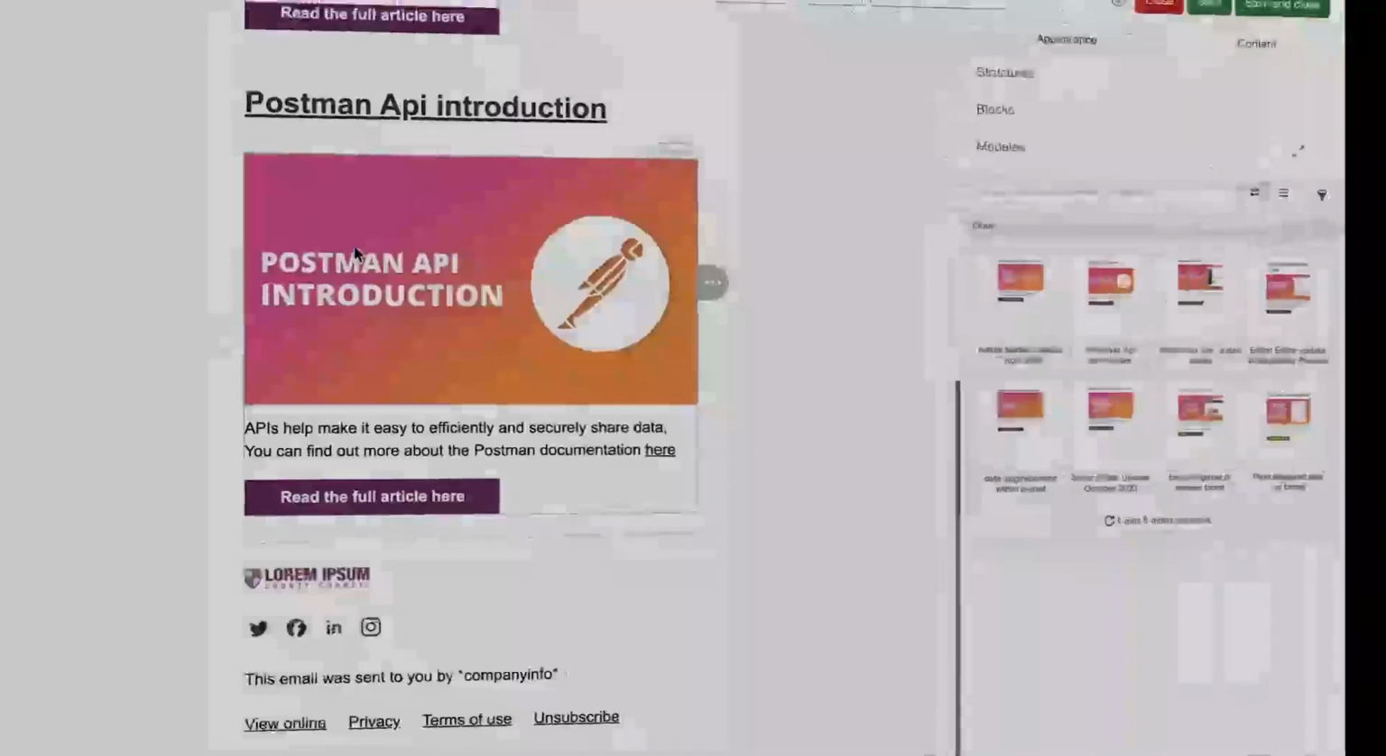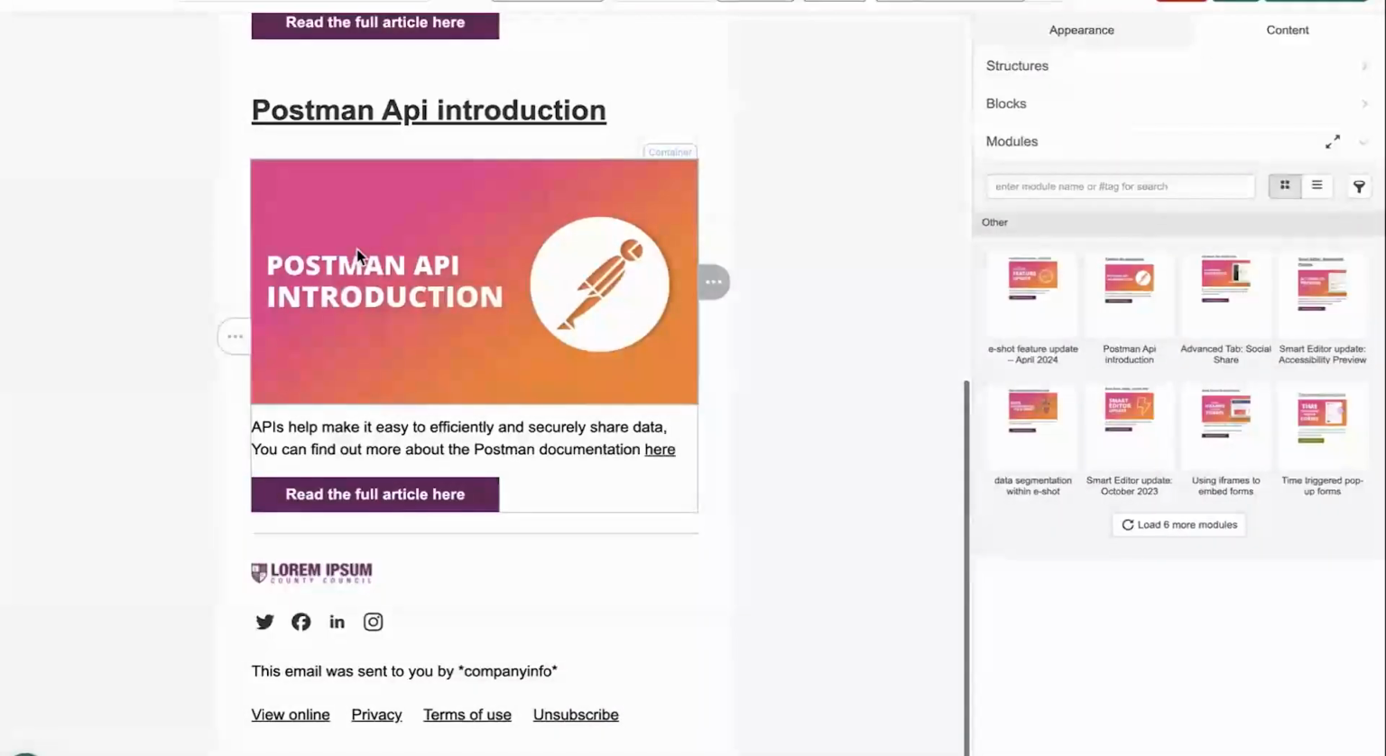So let's have a look at what I mean by a content library using modules. If we look on the screen here, we've got what I would call a pretty standard article: headline, image, body copy, and link. The Postman API introduction, along with an image and a short introduction to the content. Okay, so that's a very common format that you will put a story or an article into your email.